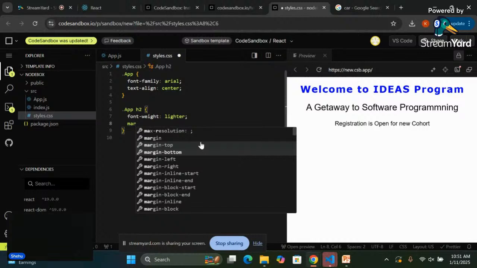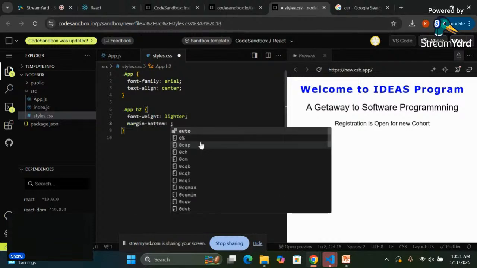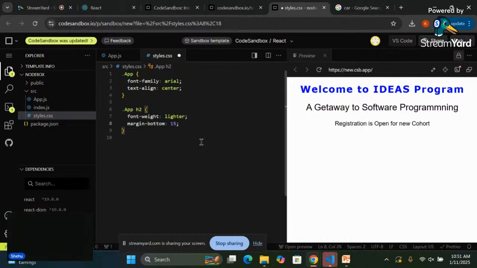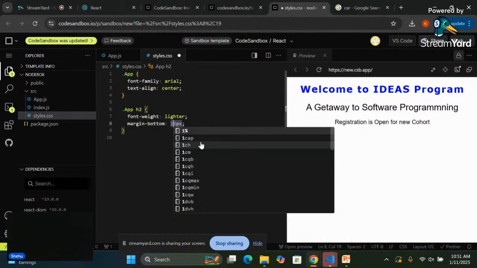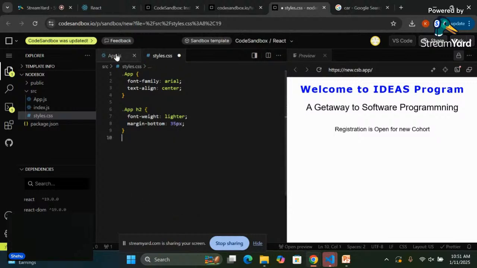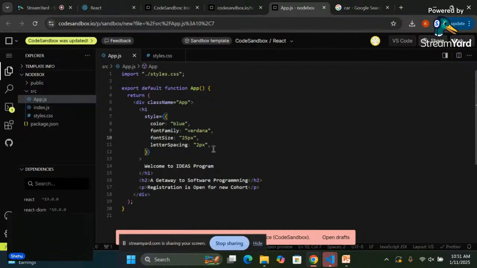Because some of you, I'm sure, wondered, okay, we have margin, margin top, margin right, margin left. So for margin bottom, for this H2, let's use let's say 15. 15 pixels is small. Let's say 25, 35 pixels. So I think let's reduce the margin bottom for this.